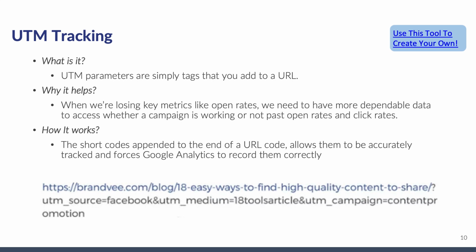When someone clicks on a URL with a UTM parameter, those tags are sent back to your Google Analytics for tracking. Google Analytics, while it's a great tool, can sometimes put people in the wrong buckets of traffic. So this URL tracking is super important for being able to identify that those people came from that specific place. They're basically just short codes that you add to the end of a URL that help us accurately track and basically force Google to record them correctly. It really allows you to track the success of your campaign.